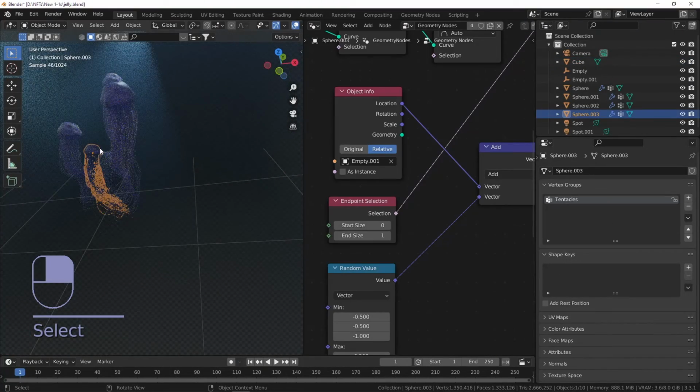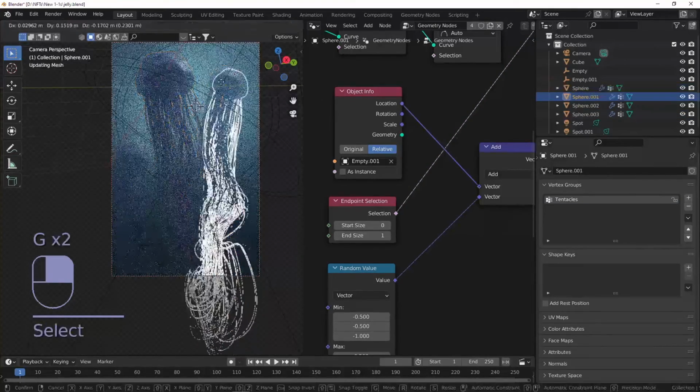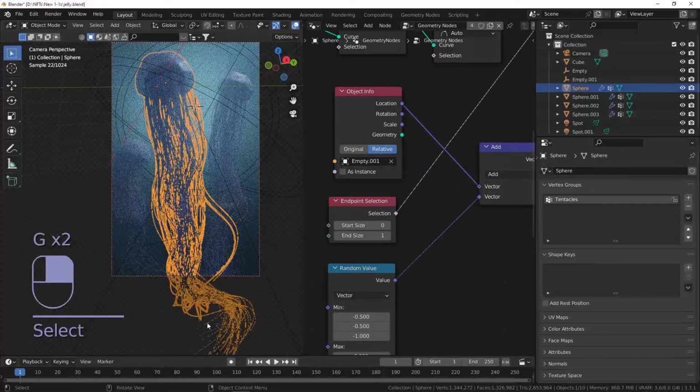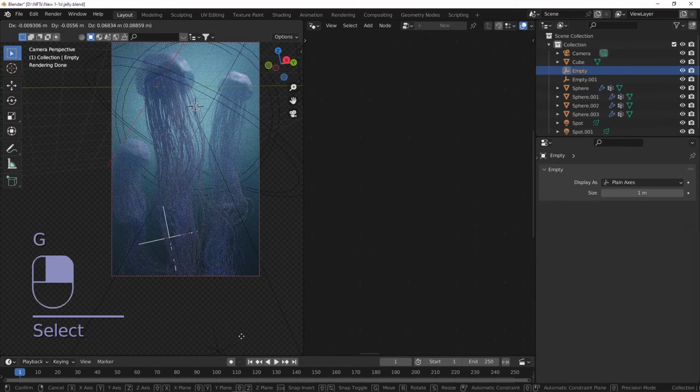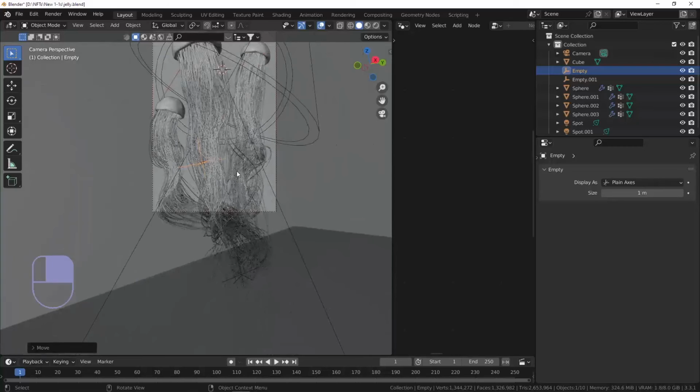I'm losing my jellyfish. Oh, there it is. So I'm gonna move this there a little bit, this there a little bit, so they don't all interact that quickly. And I'm gonna move this up a little bit, and let's see how that changes the scene.